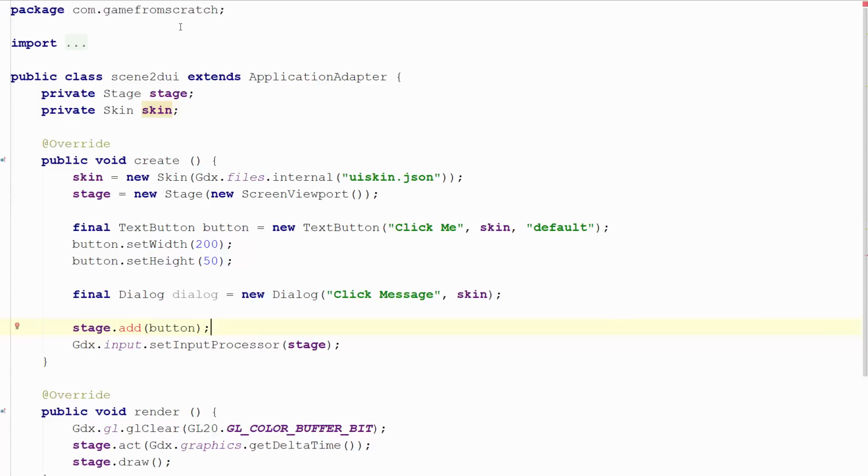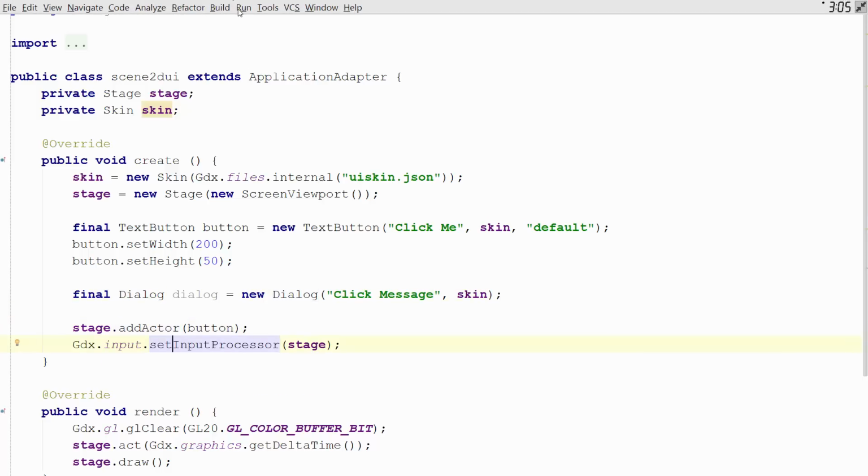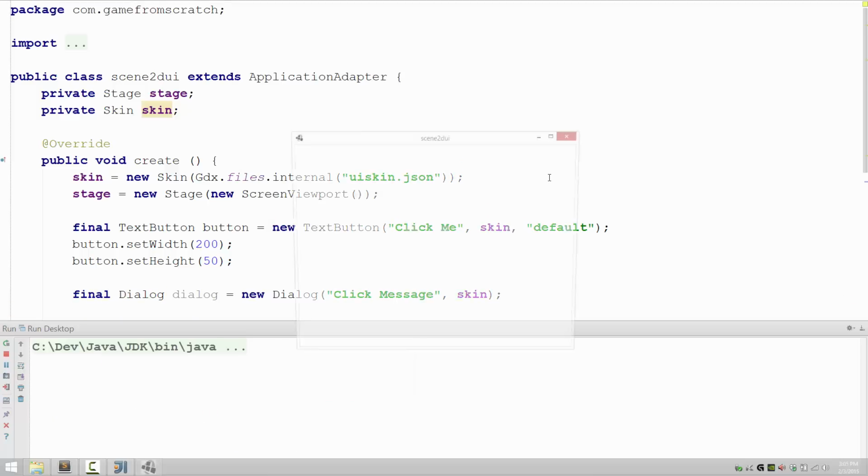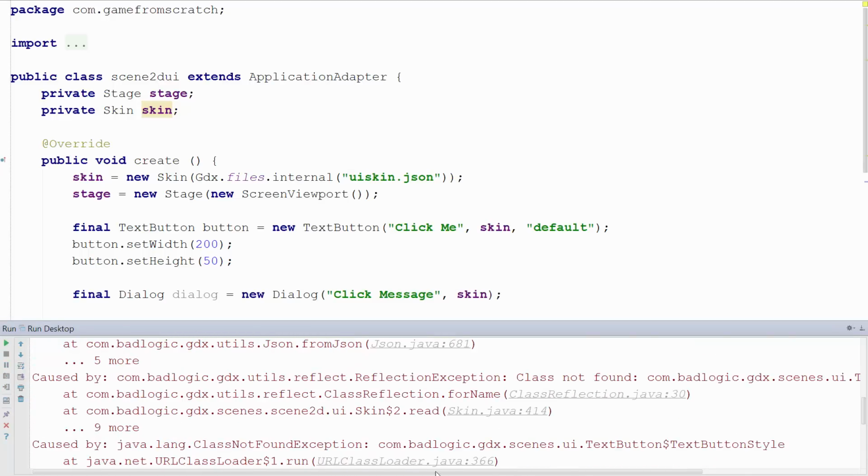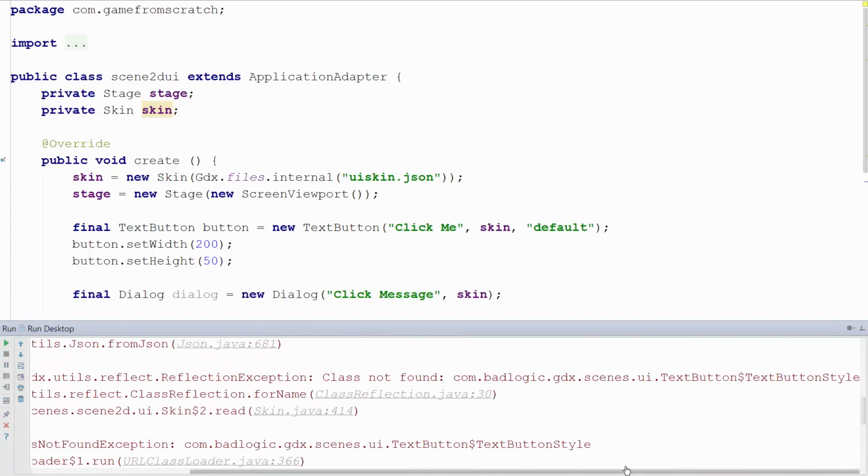So now when I go ahead and run this, actually once I resolve this error, oh, duh. Sorry. Add actor. I was being lazy. All right, there we go. Now let's go ahead and run that. And we have this error again. Class not found. Text button text style.